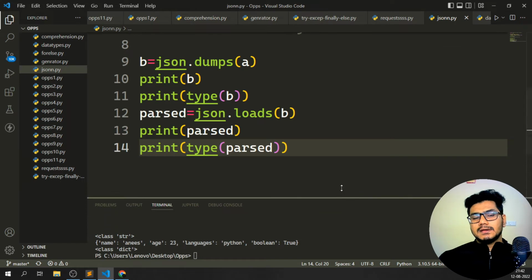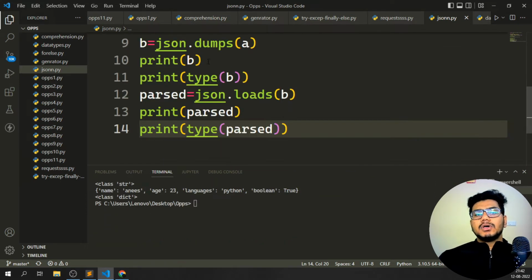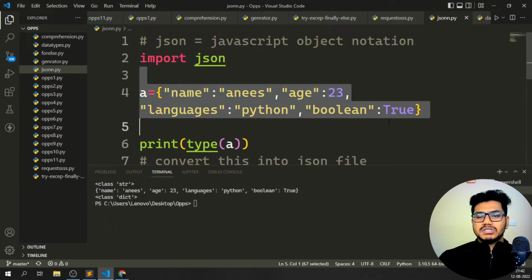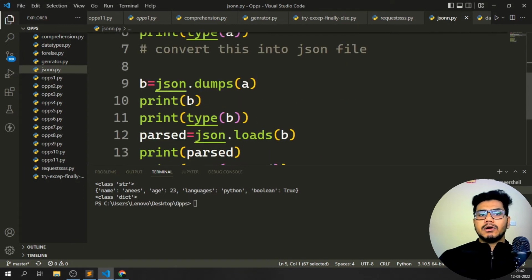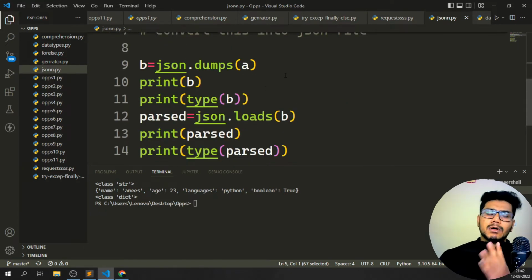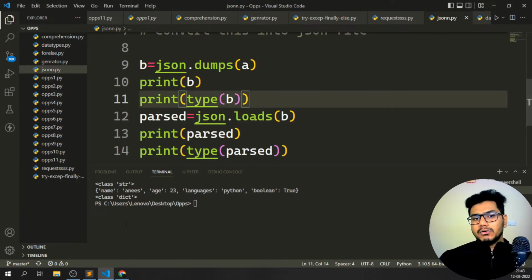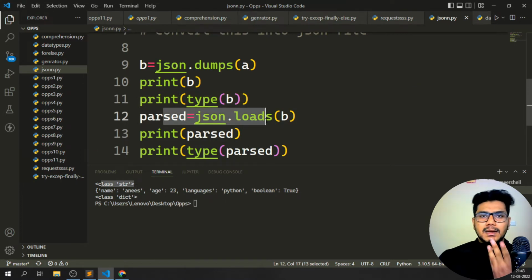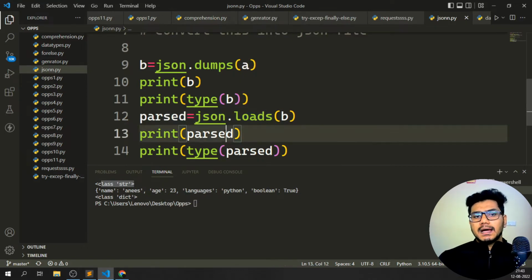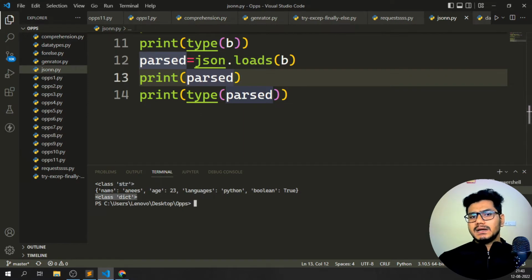So you can see the difference now. If I have dictionary data and want to convert it to JSON, I use json.dumps. Whatever the data is when I convert and print it, it will be a class str. Again, if I want to convert it back to the dictionary, I just use json.loads. It will parse back to the dictionary, and you can see it comes in the form of a dictionary. So it is converting the normal string format to the dictionary format.